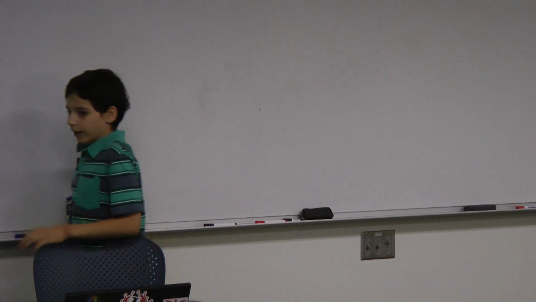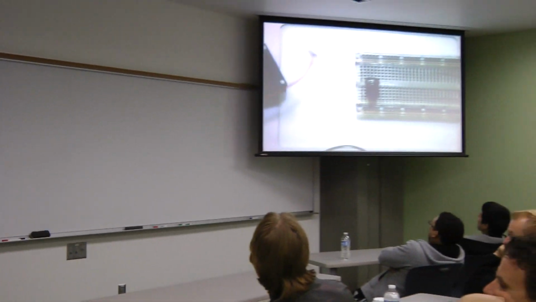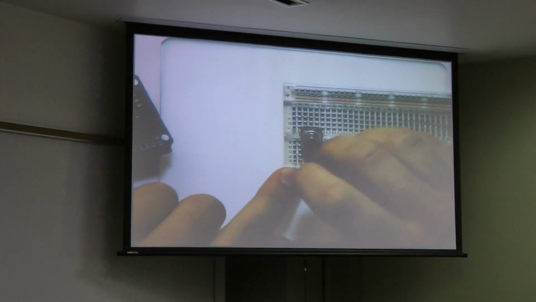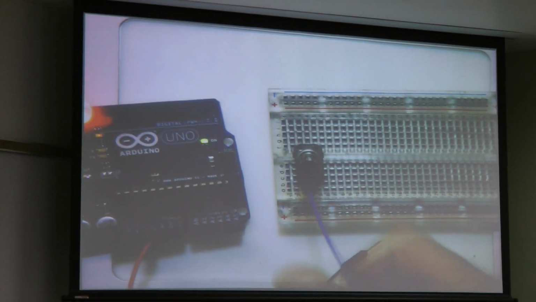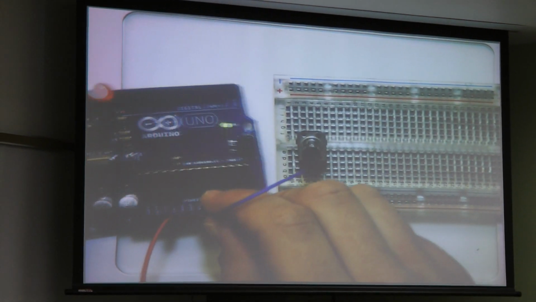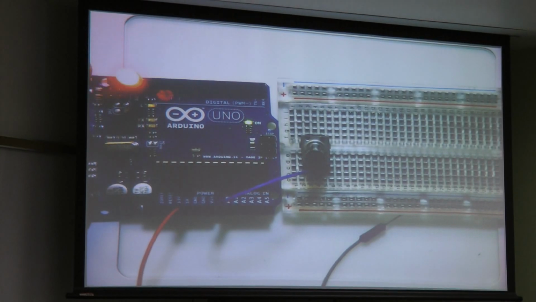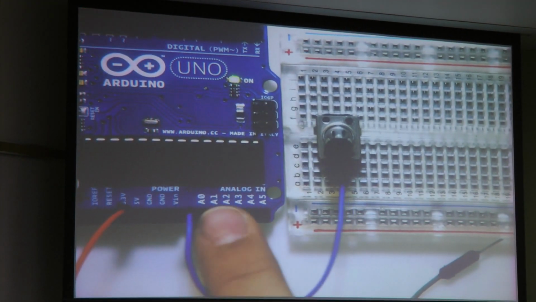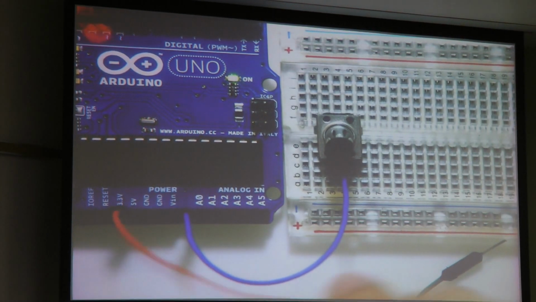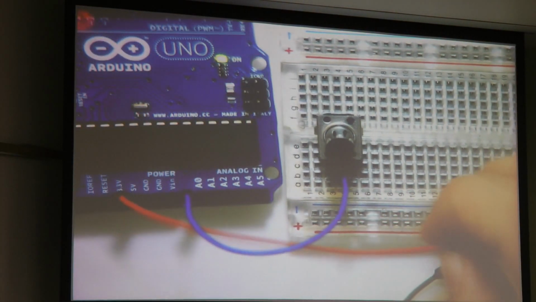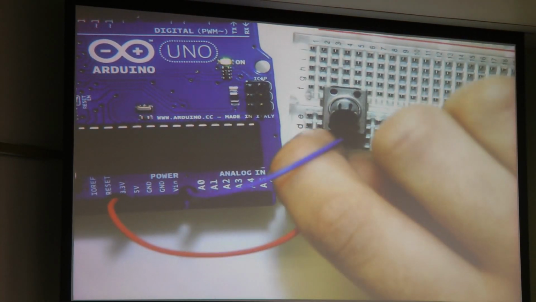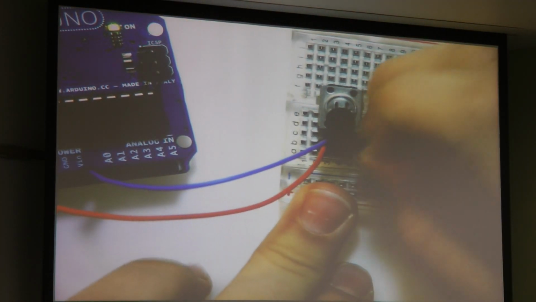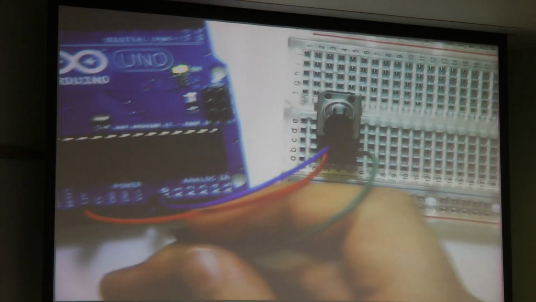So what we'll do, like I said, is hook the middle pin here up to our analog input port. In this case, it's analog in 0. We'll hook it up to analog in 0 right there. Next, we'll hook up our 5 volt line. Yep, that's 5 volts, to one side. It doesn't matter which side. Then we'll hook up our ground wire to the other side of the potentiometer and hook that up to ground.